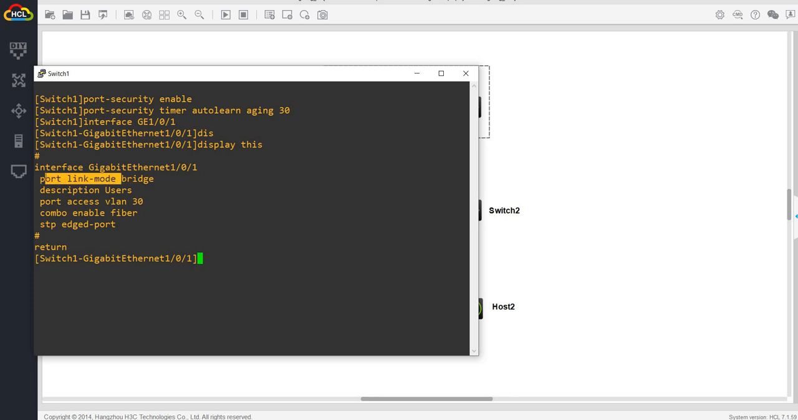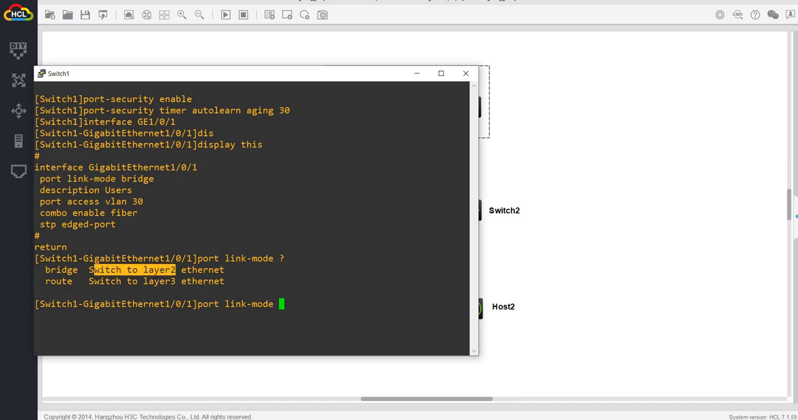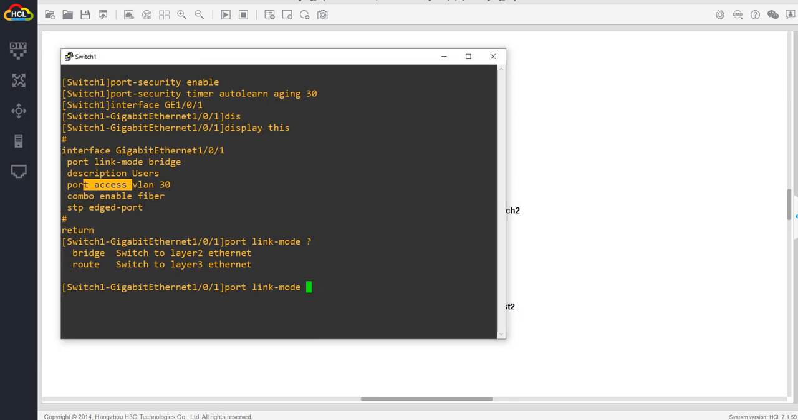Not sure about port link mode, let me check. Yeah, I think bridge means that it is a layer 2 port, a layer 2 Ethernet port, and route is a layer 3 port. So like I said, VLAN 30. And this is an STP edged port.